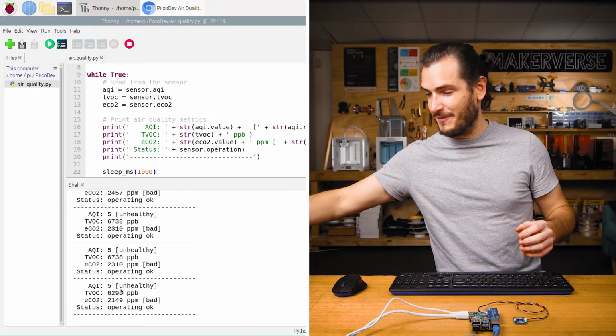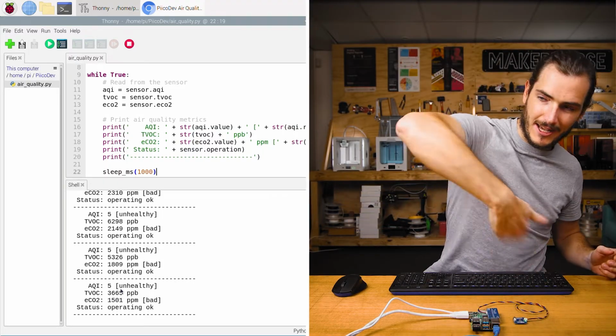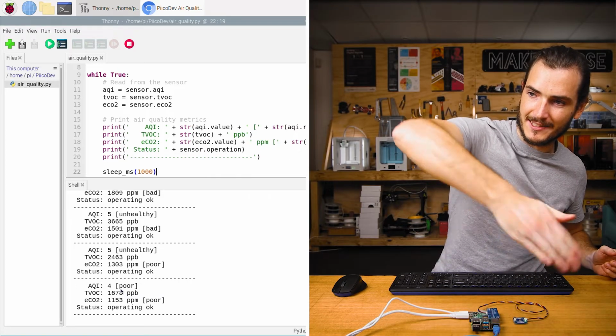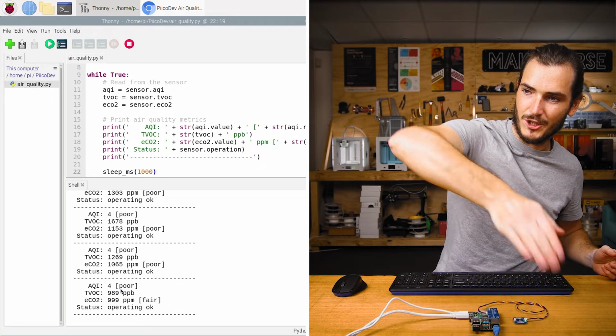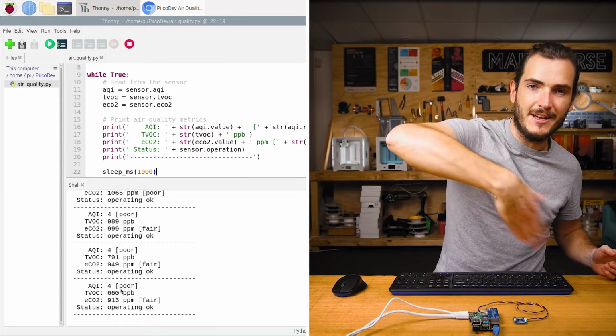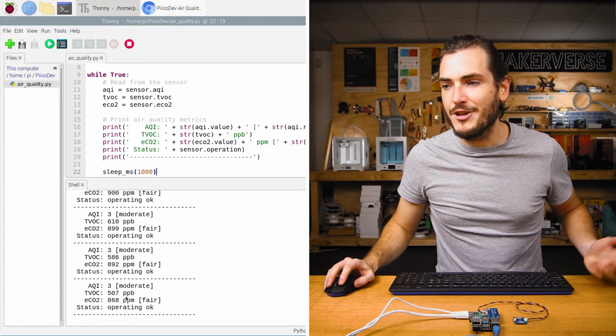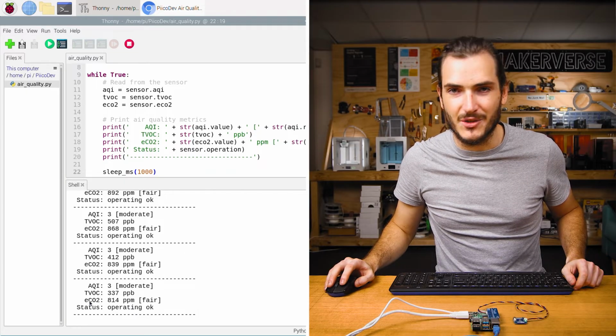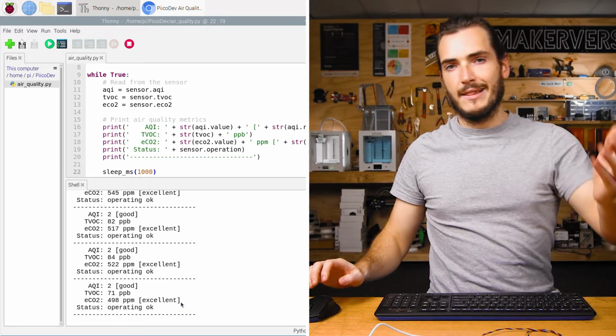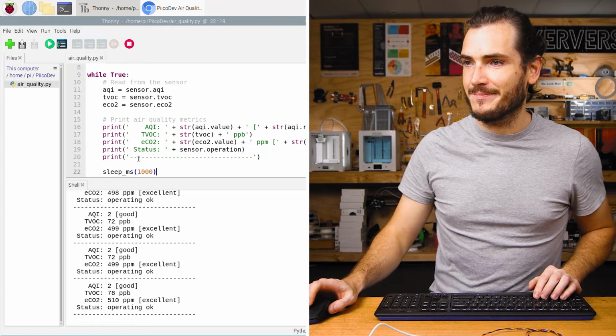And if I remove the alcohol from the equation, I clear the air around the sensor, we should go back to a much more suitable air quality index. And you can see that data correlate in the other two indices as well. Let's look at how the code works.